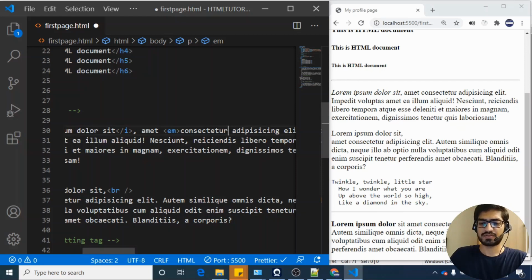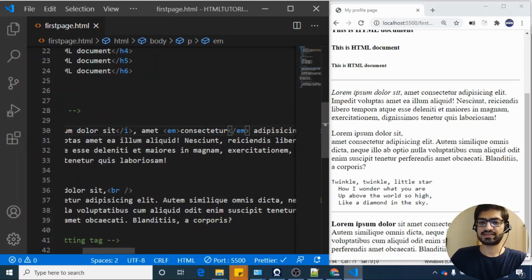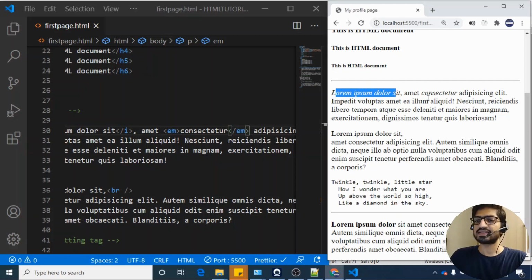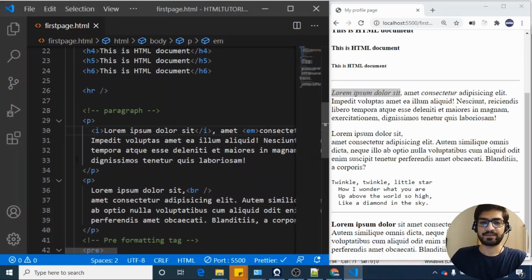Let me put the em here and save. So you can see the italic and emphasize, they both look very similar in nature, but it's all about vocal, how you read it. When you say emphasize, that means you're emphasizing a particular word, and it makes a difference in reading, but when you visually see it, it doesn't make any difference.